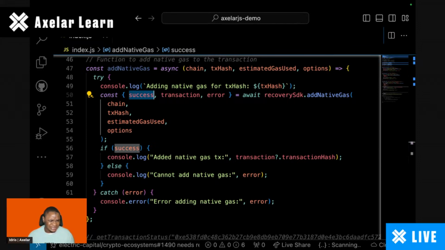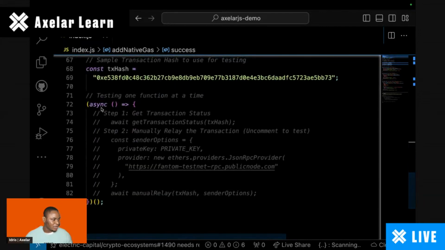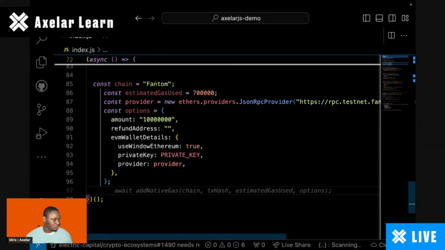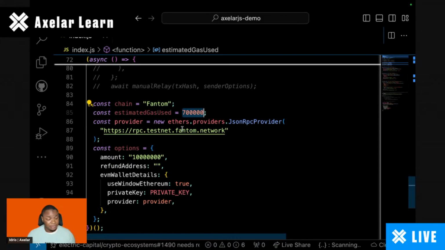So for us to test this add native gas, which is step 3, we need some information to be specified: the chain, the provider, and also the options, which include our EVM wallet details, private key, and provider. So I'll go back to this block here and then click enter. Those are the previous ones we did. You can see I'm specifying the chain here, and in this example, I want to use Phantom.